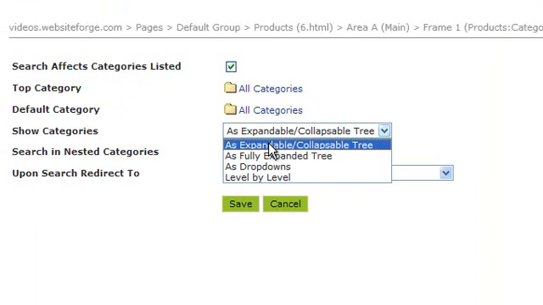You can have an expandable collapsible tree, which means if they click on the plus signs it will expand. If they click on the minus signs it will collapse. You can have it fully expanded. You can have it as drop-downs, and you can have it level by level. That means listed side by side.